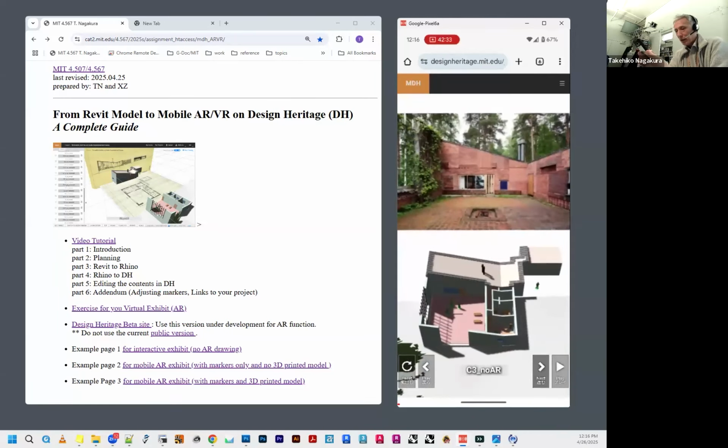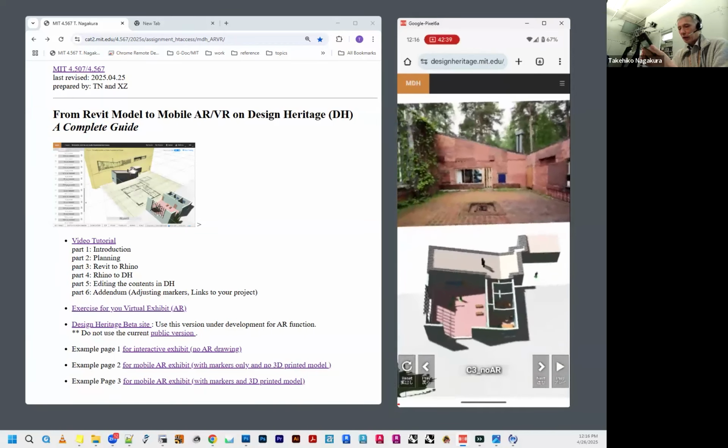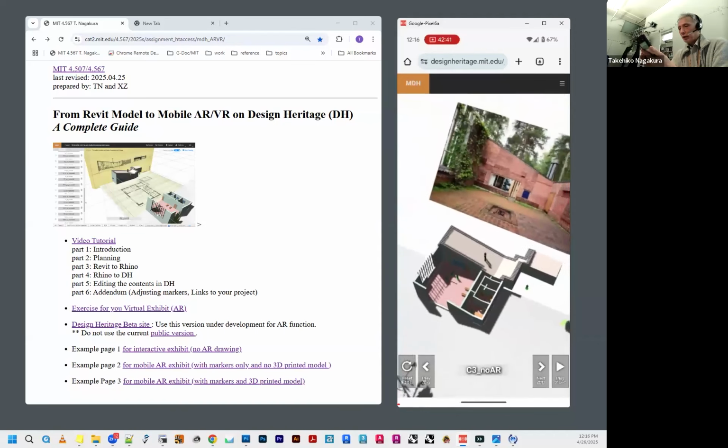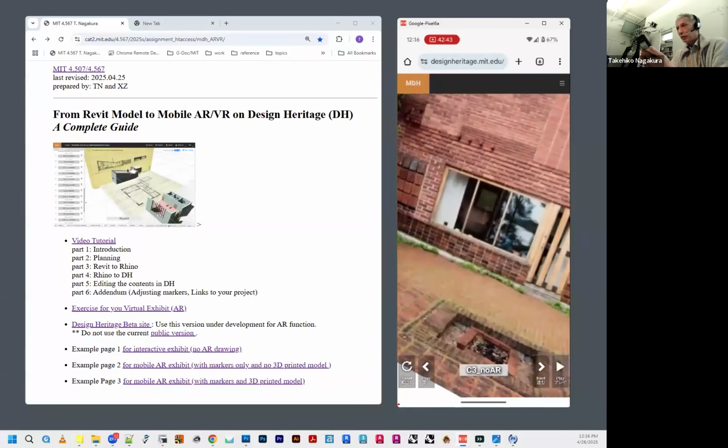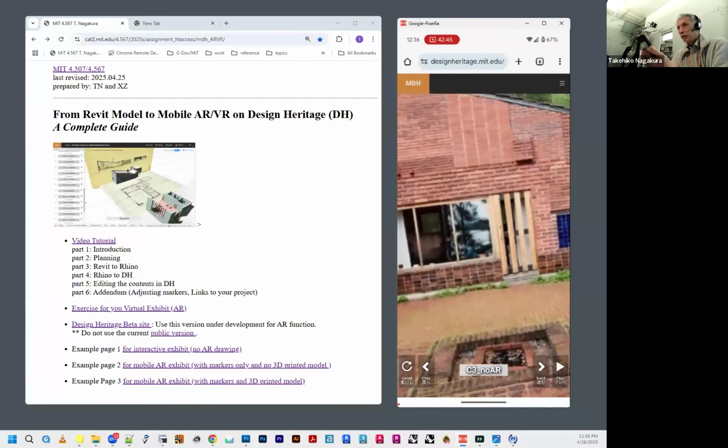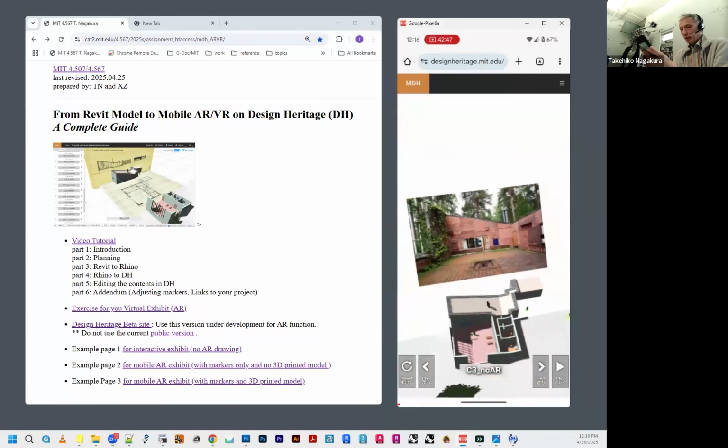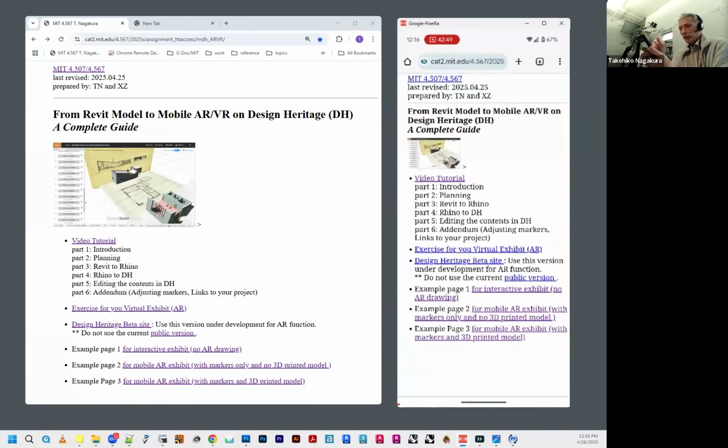Another content I have here is the photograph I took on the site when I visited this building several years ago. And I can actually rotate it with my fingers. I can zoom into the photograph. Okay, so that was the first example.